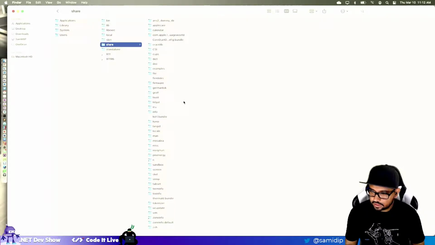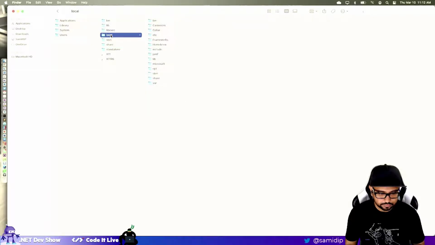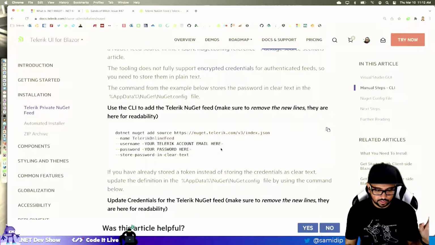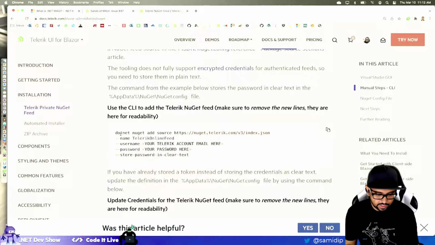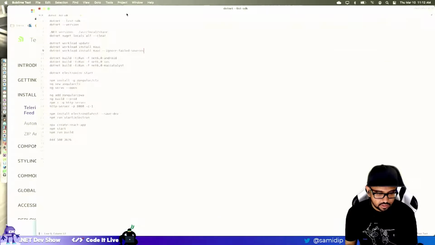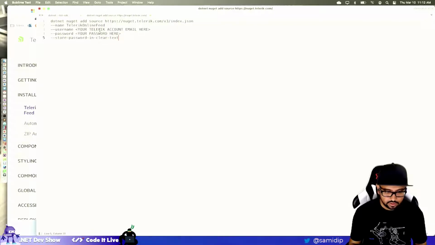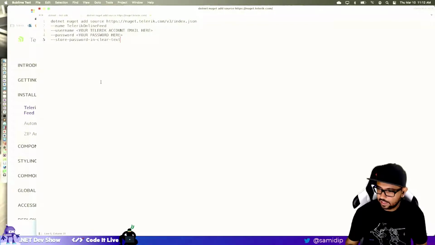Okay, well, let's view hidden files. I am viewing the hidden files here when I do that. Yeah. Okay, let's do this. This looks like one command line. .NET NuGet add source. And make sure to remove the new lines. They are here for readability. I don't like this at all, but I will do this. Let's do that. And this is apparently a CLI command.